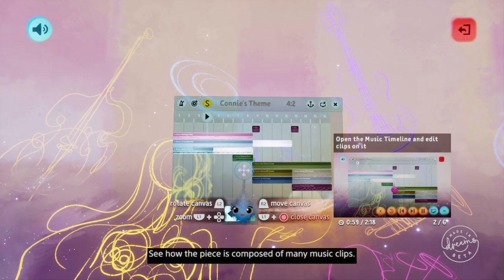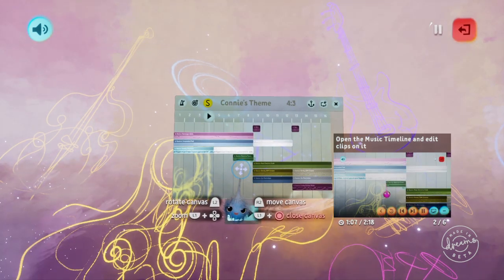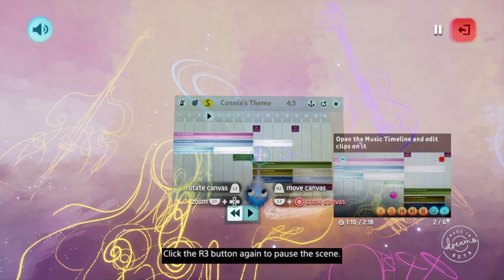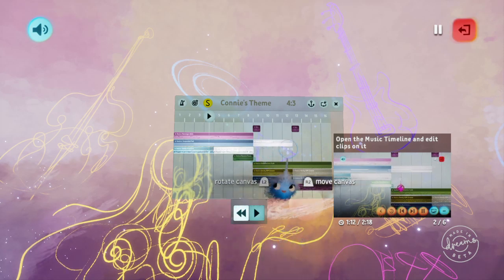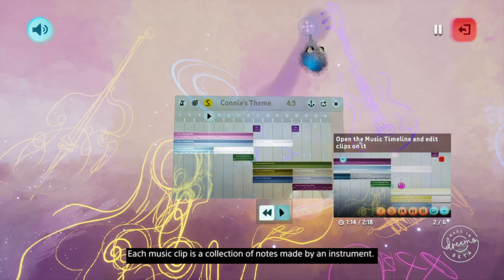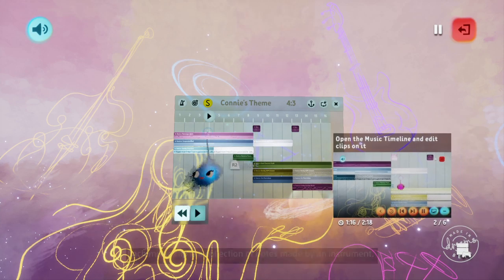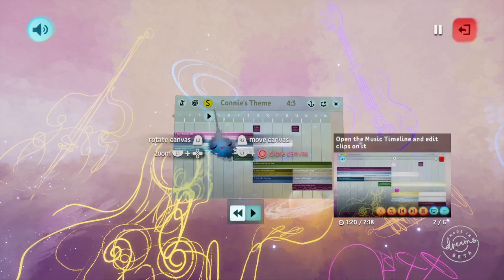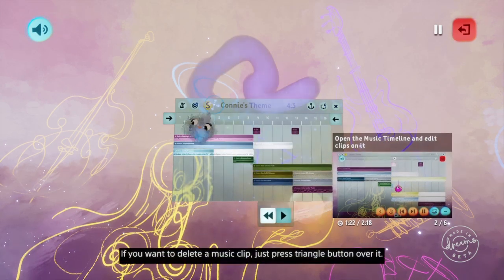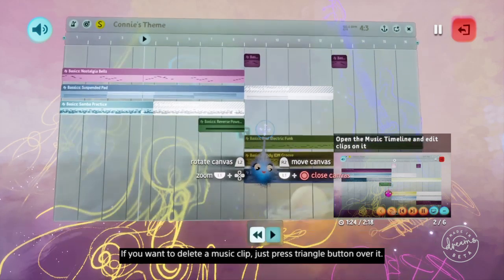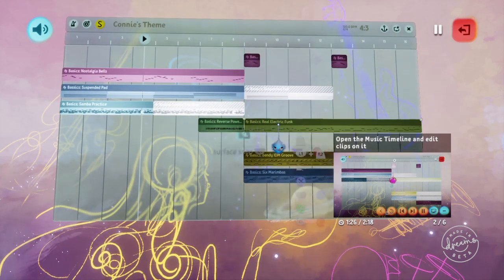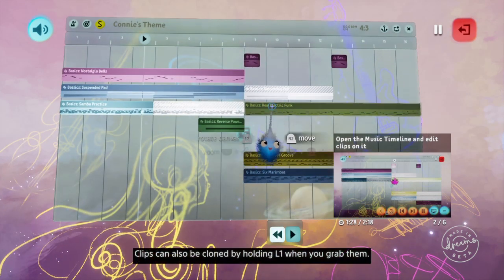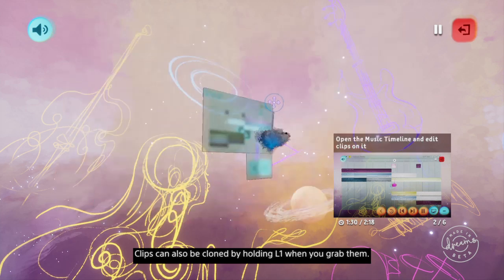See how the piece is composed of many clips. Click the R3 button again to pause the scene. Each music clip is a collection of notes made by an instrument. You can grab them and move them around with your imp. If you want to delete a music clip, just press triangle over it. Clips can also be cloned by holding L1 when you grab them.